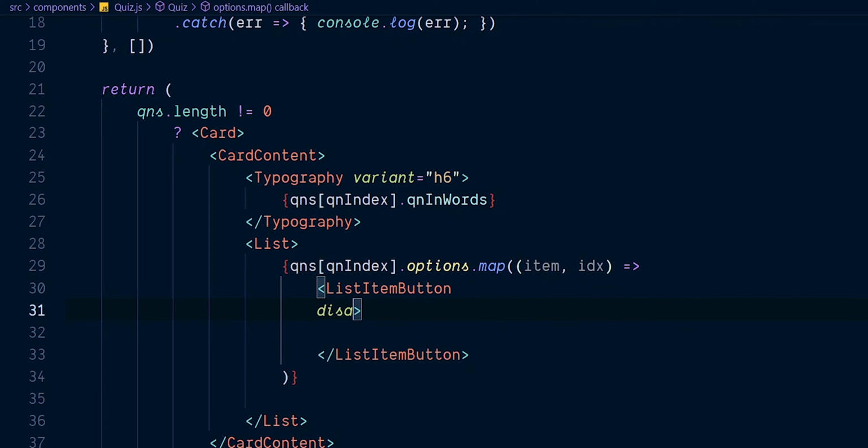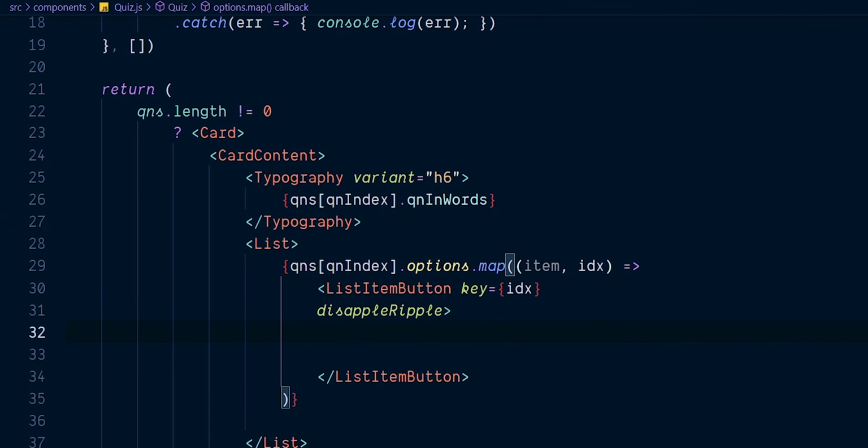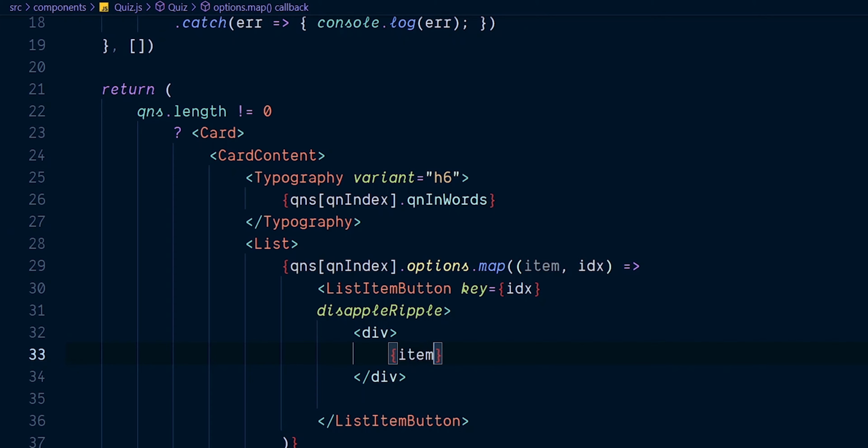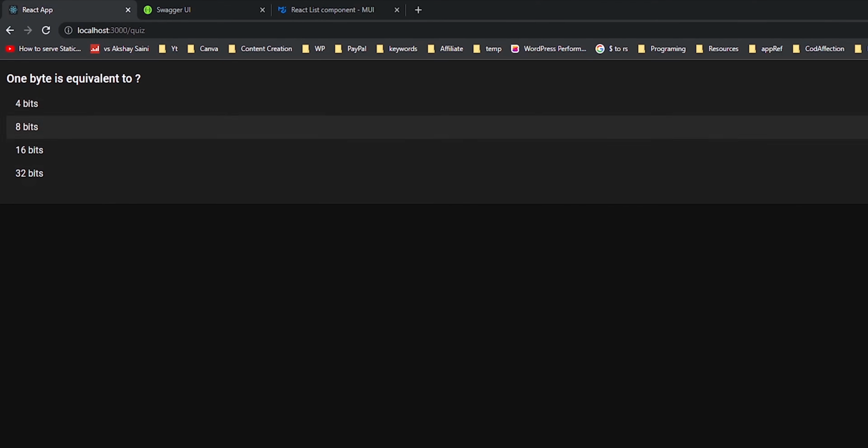First of all, I want to disable the ripple effect, so we'll set this property disableRipple. Since we are rendering this component in a loop, we have to set this key property with a unique value. I will be passing the index here. Now here we have to show the option. I will show that inside an HTML div, and the option is inside the parameter item. Now let's check that here. Boom, that's it. So here we have 4 options.